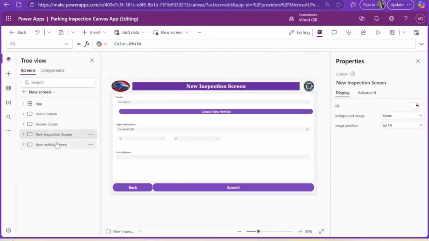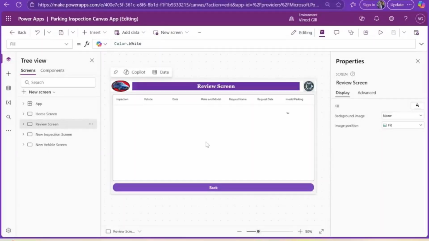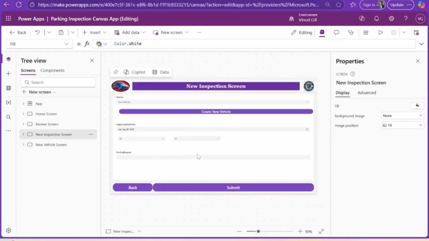For the parking inspector, I have created a tablet-style canvas app with four screens. Home screen, with two buttons to navigate to the review and inspection screens. Then the review screen displays inspections conducted today, including the vehicle details and the related parking requests. And then the new inspection screen allows the inspector to log a new inspection.